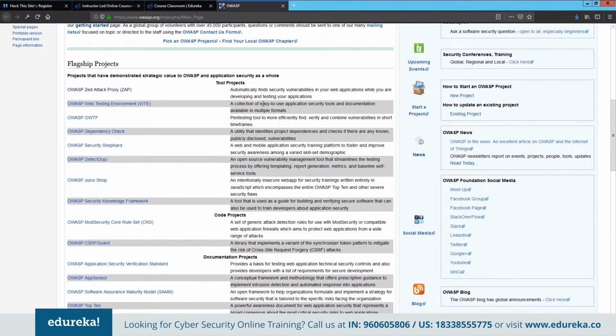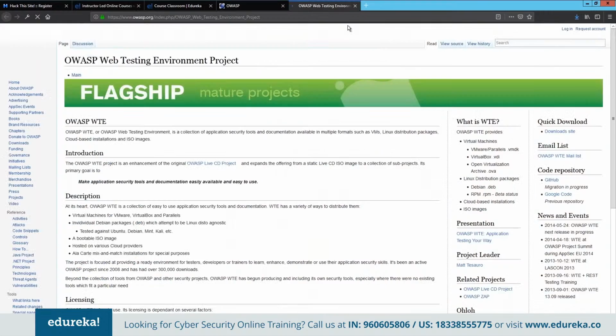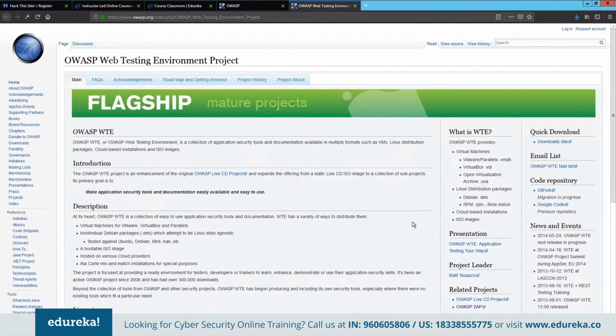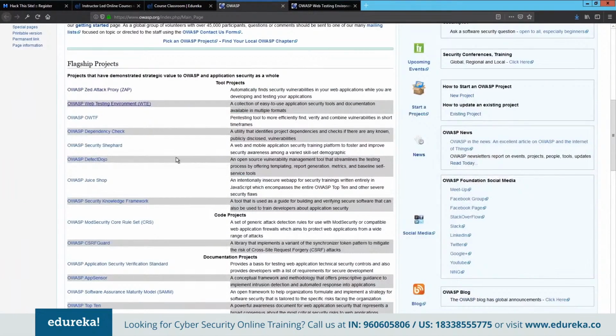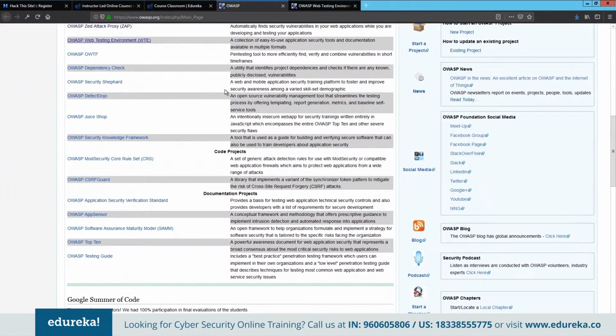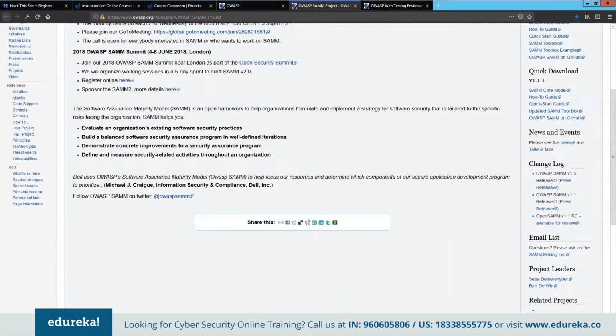OWASP has also developed multiple frameworks. The OWASP Web Testing Environment gives you the tools and technology and the things that need to be taken care of, and it simplifies the job of a web application pen tester. Dependency Check, OAuth Shepherd, Juice Shop, these are things you can freely explore on this site. We will also be talking about the Security Assurance Maturity Model. This is for the software development lifecycle and how securely we have to build an application.